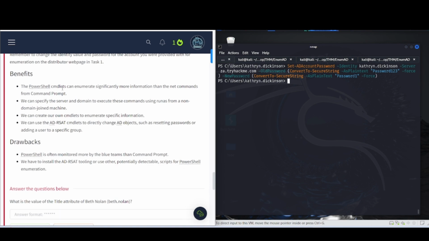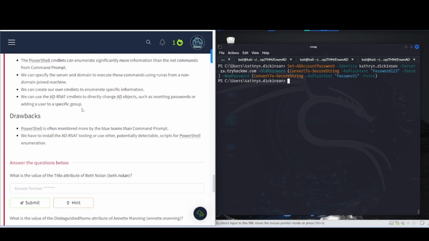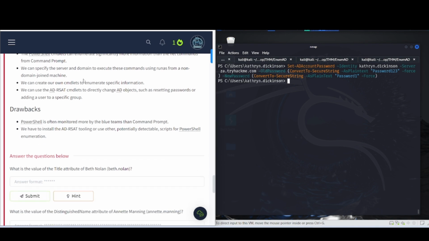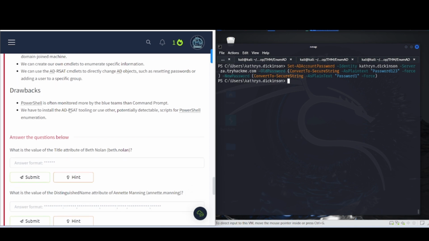Benefits. The PowerShell cmdlets can enumerate significantly more information than the net commands. From command prompt, we can specify the server and domain to execute these commands using runas from a non-domain joined machine. We can create our own cmdlets to enumerate specific information. We can use the AD RSAT cmdlets to directly change AD objects, such as resetting passwords or adding a user to a specific group. Drawbacks.